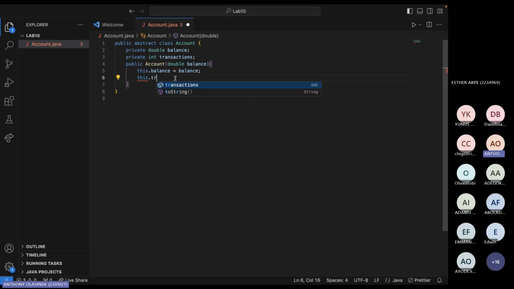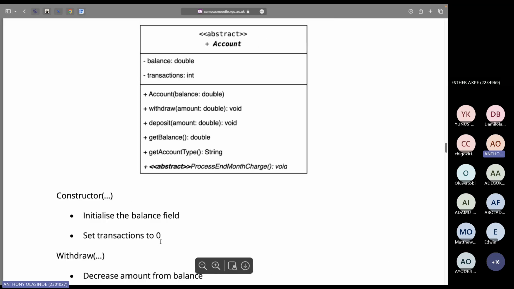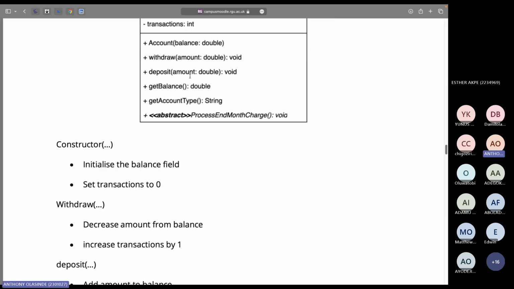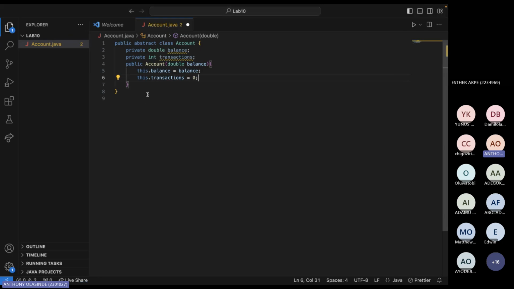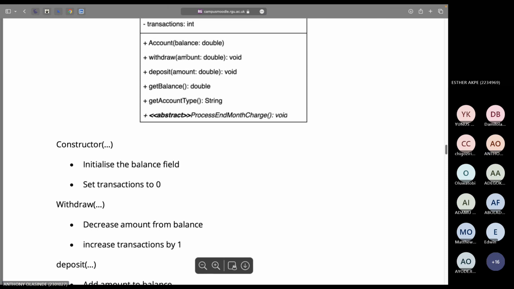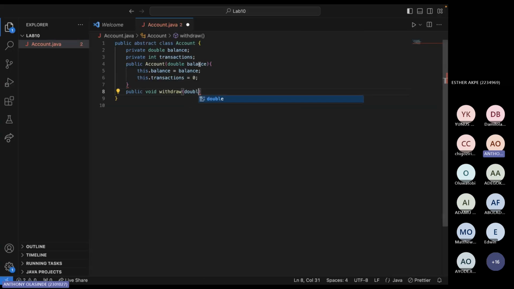this.transactions equals 0, according to the instruction, set transactions to 0. Withdraw is a void method that accepts an amount. So public void withdraw(double amount).